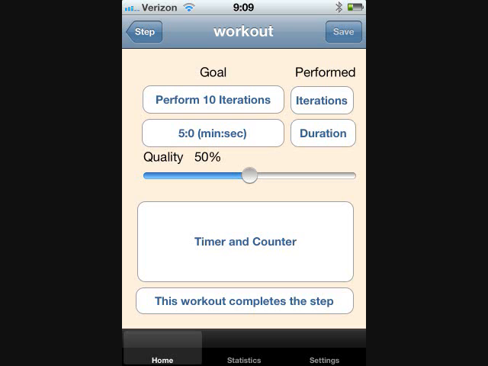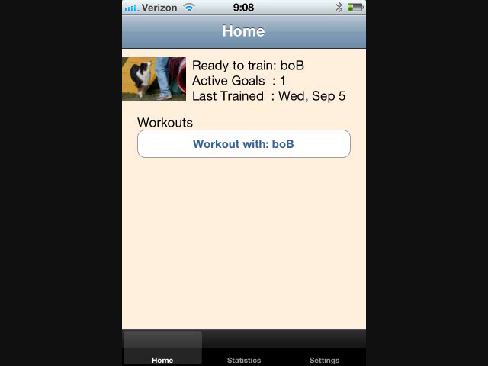I knew that would move me on to the next step the next time we worked out together. However, I did press the Save button in the upper right corner to save the results of this training session. Since this workout was over, I pressed the button in the upper left corner of the window to get back to the home screen.